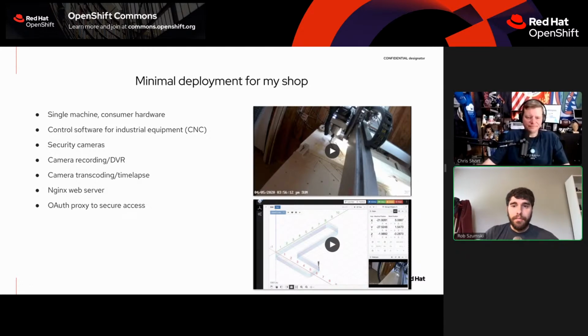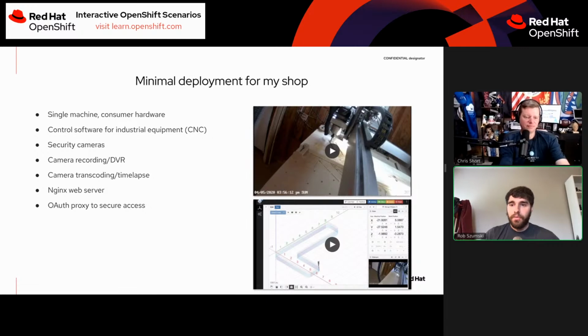I've got a security camera, which is making this video. It's also doing some recording and transcoding, so there are two different pods that do that. We've got our Nginx web server that's actually serving all the traffic. And then we've got an OAuth proxy, which is securing the whole stack against Google Auth. So that's what we're going to talk about here today.